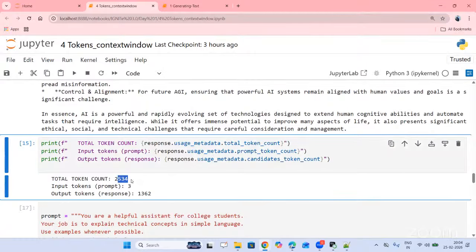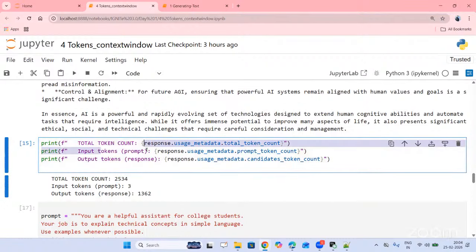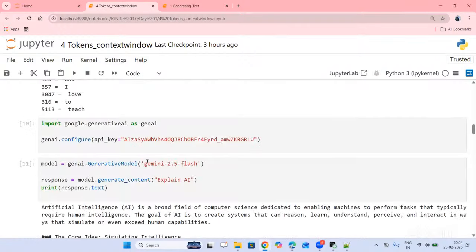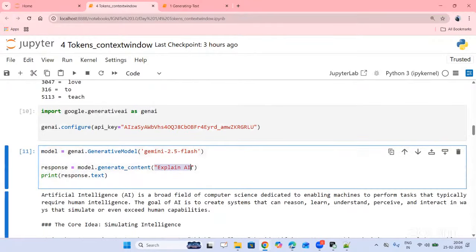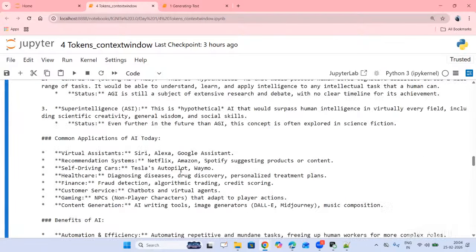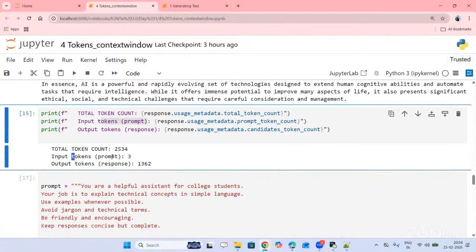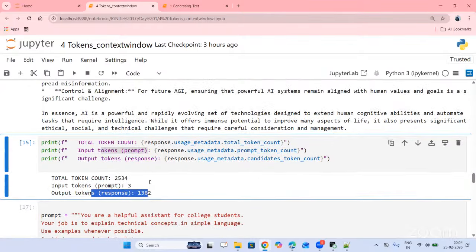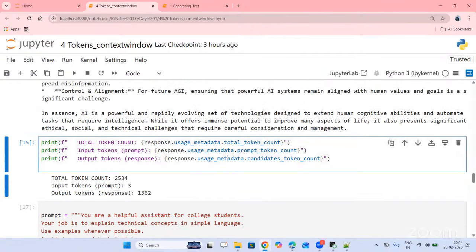Then how many input tokens? What did I ask in the prompt? Explain AI. It cost 3 tokens. The input token cost is 3, but the total token count is 2534 and the output token count is 1362. For everything you have attributes.